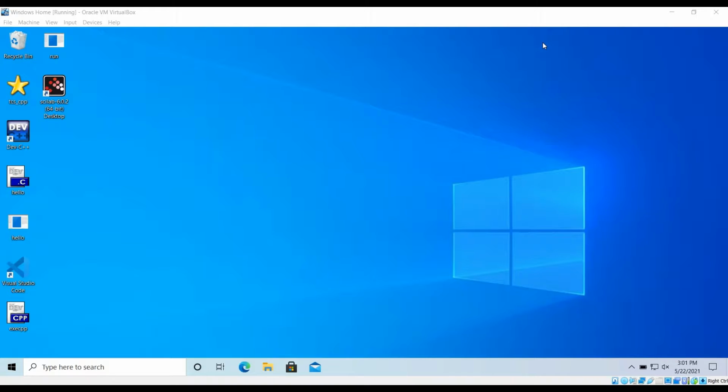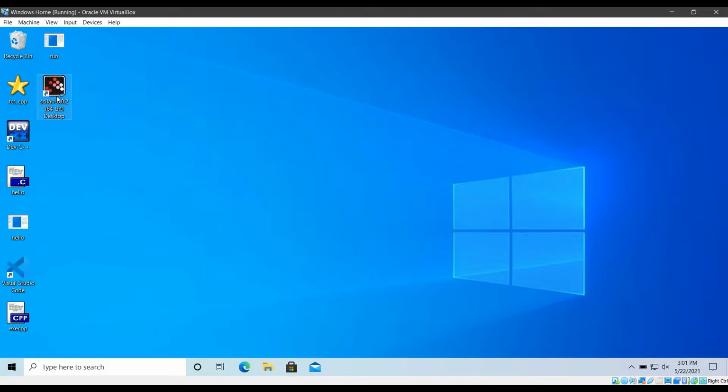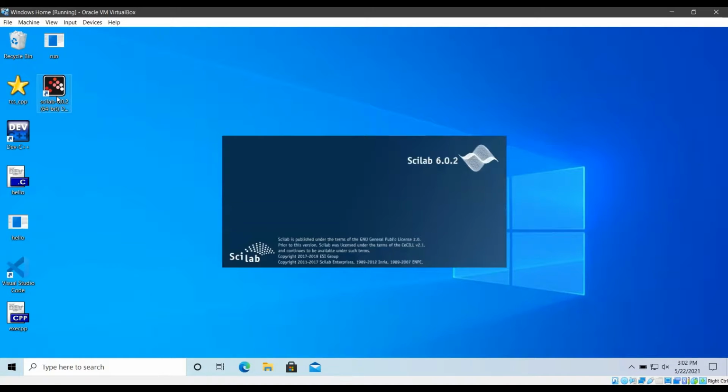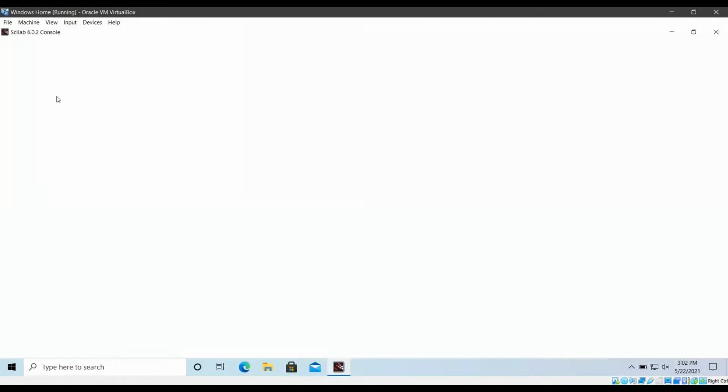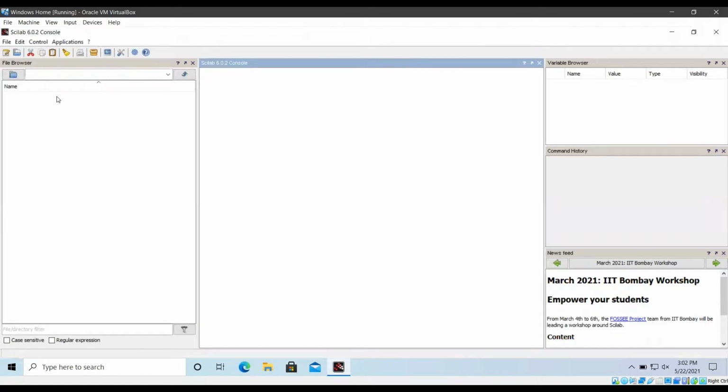So I'm in my main screen, and I'm double clicking on my Scilab icon. That's how you launch Scilab. It will start within a few seconds, so just be patient. So Scilab has been launched.